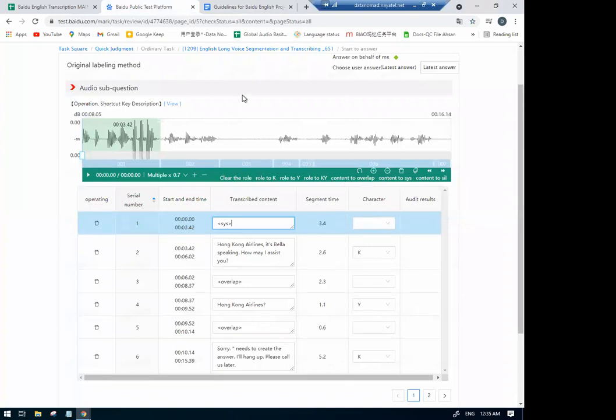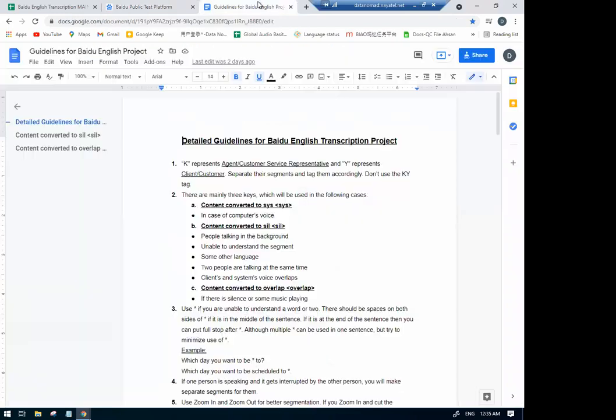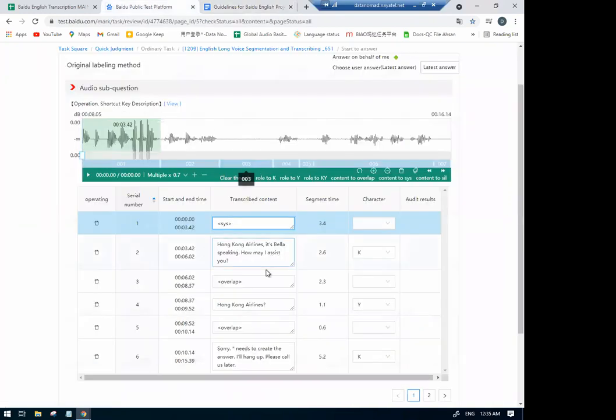most often, and usually people make mistakes while using it. The only condition for this tag is if there is silence or some music playing. Music I'm not sure about, but usually there is silence, and you have to mark it overlap. For this tag, content to overlap, there are some conditions, right? First of all, you need to make sure that there is silence. You just cannot assume that the line is straight, so you just mark it overlap. This is not how it works.